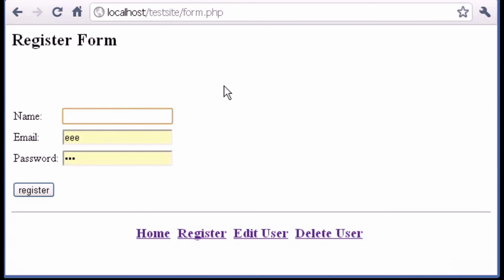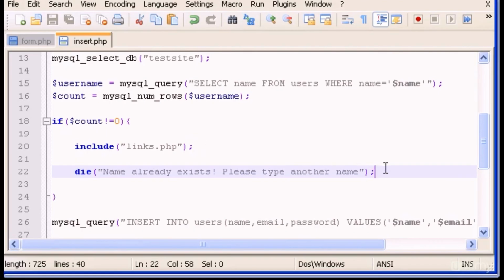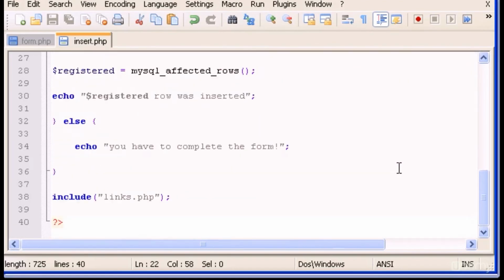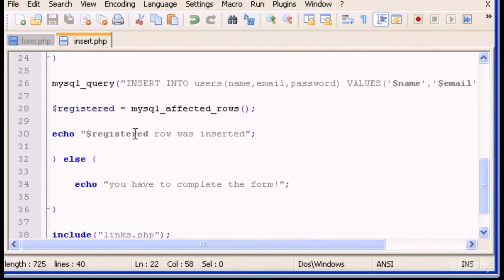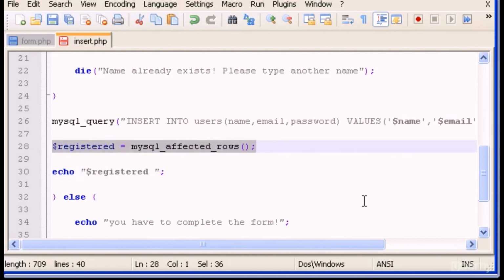If I type a new name, let's see, HHH, I know that I don't have nobody with that name. Click register: one row inserted. I want to change this as well. Instead of one row inserted, I want to change this with a new phrase, a new message. So let's say here: registered. Let's take this out, I don't need that.